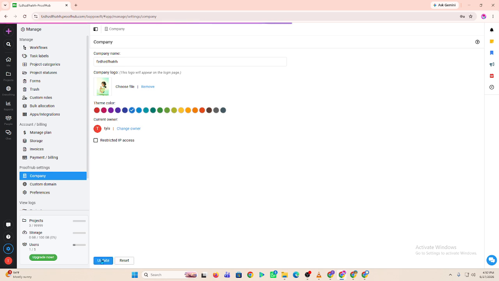Now select your organization's working days. This helps ProofHub understand your weekly schedule and improves planning accuracy. If needed, you can improve security by enabling password policies or restricting access to specific IP addresses for your workspace.